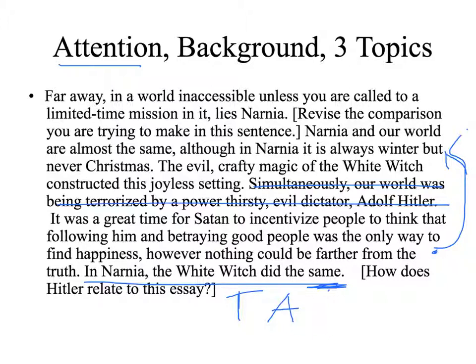Maybe in Narnia, the White Witch represents so much of what Satan was doing in our world, with both of them being powerful and encouraging betrayal and whatever the third thing was. Okay, so really, really end well.